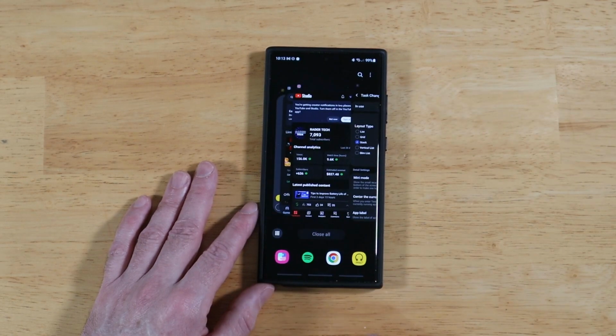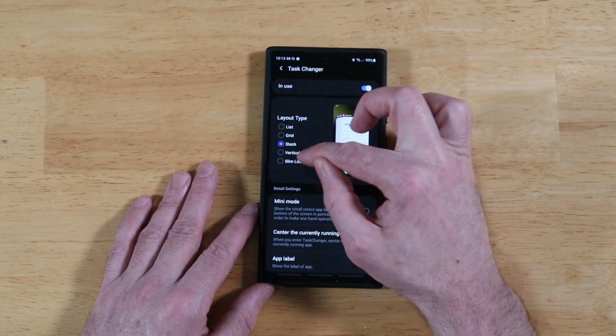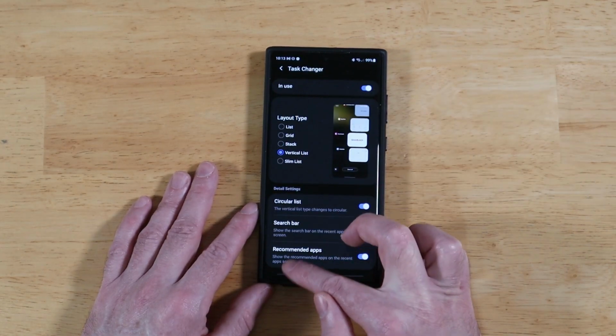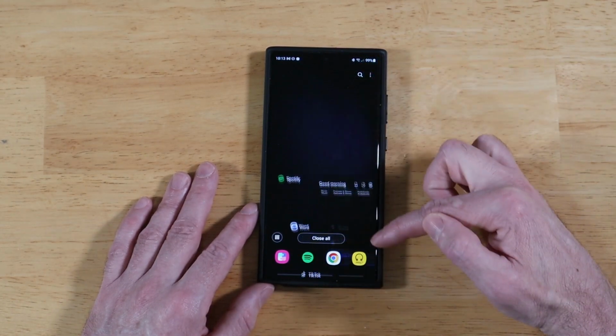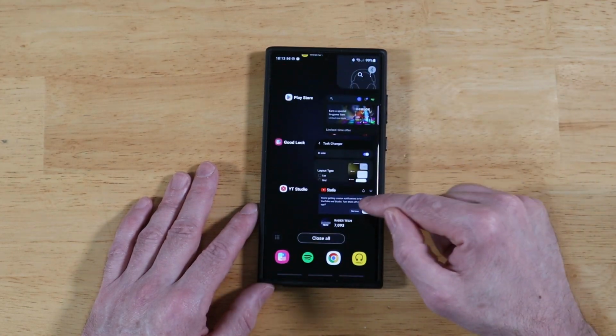Let's go back and see what that looks like. Now we have a stack. Hey, that's kind of cool looking. All right, let's go back here to vertical list. Let's give that a try. Look how cool that looks. Vertical list going on. And lastly, let's see if we can get in the right section here.